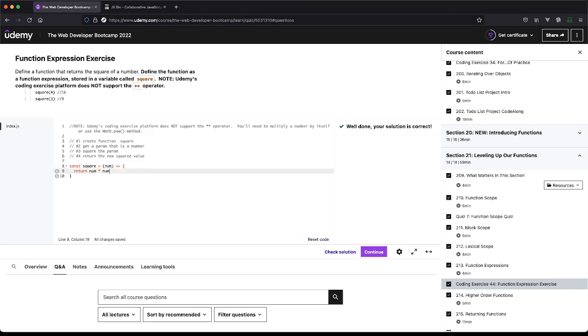And then the other thing we could do is use Math.pow, which, if you're just squaring something, I really don't see the benefit to this, but we could do num by 2. So this is going to take whatever the number is, the num val, and we're going to multiply it by itself 2 times. So let's see if this works. And that passed the test as well.